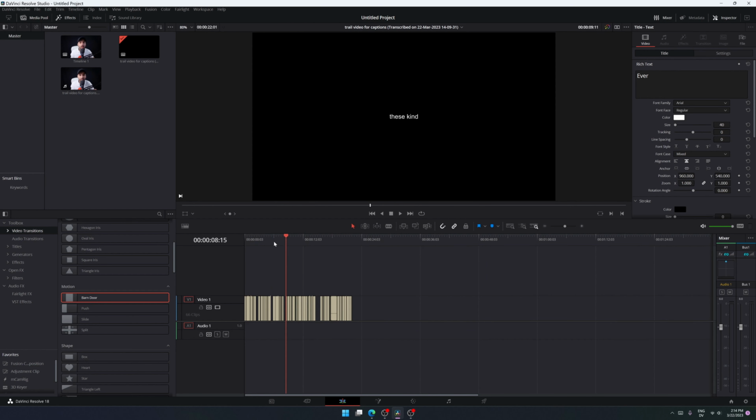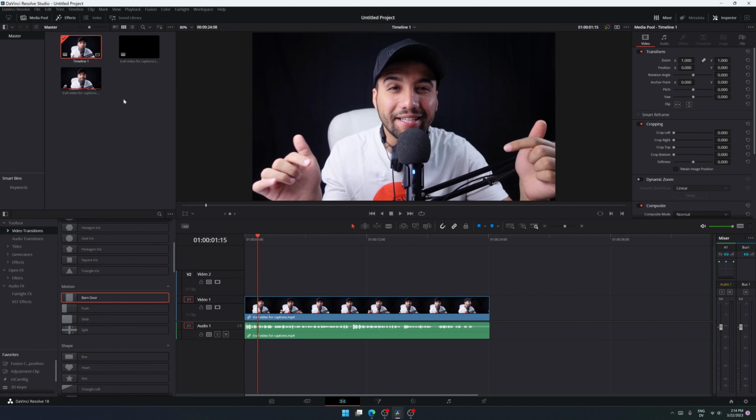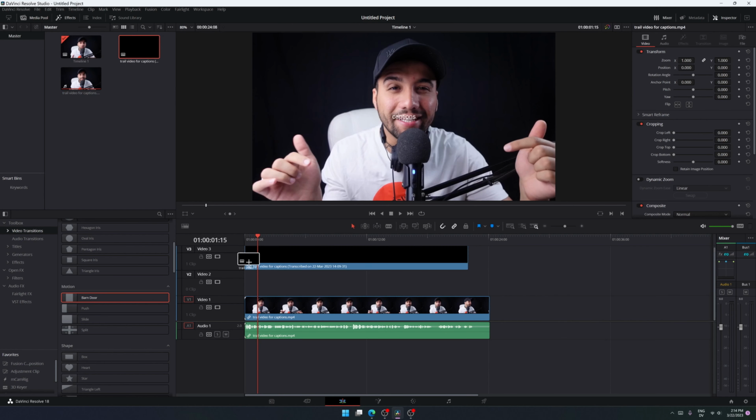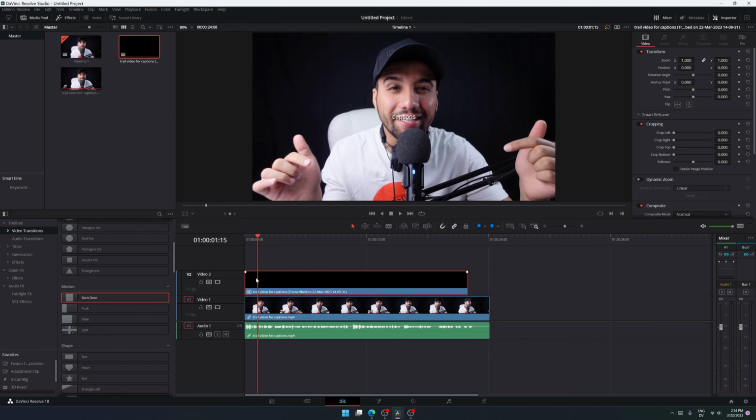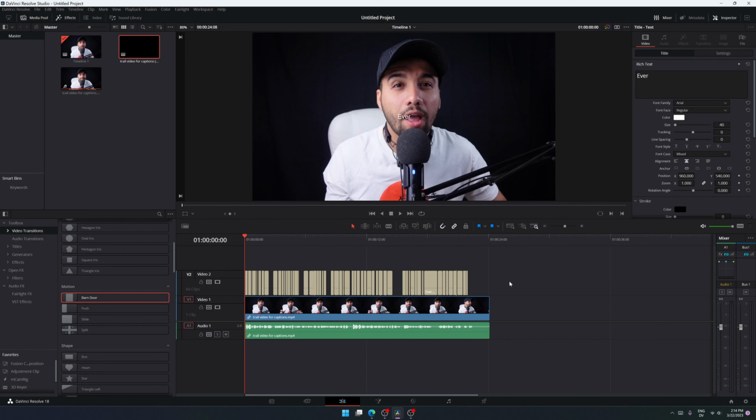Right, so this is word by word, but now what I want to do is go back to my original timeline, and then I'm just going to drag and drop this XML folder right here, and then right click on it and decompose in place using clips only. So now the text looks really small. I want to change that. I want to tweak my captions the way I want.